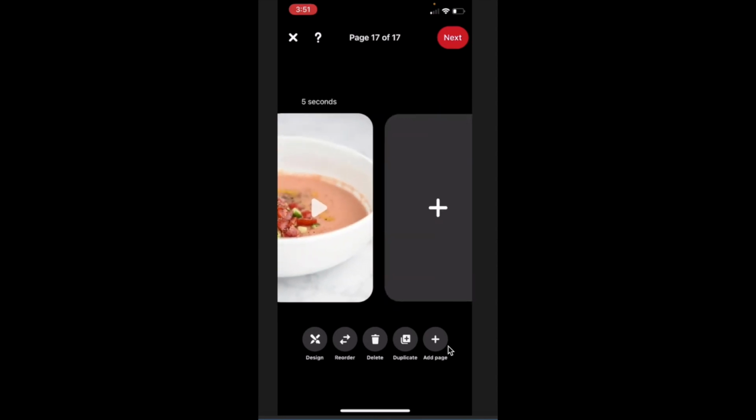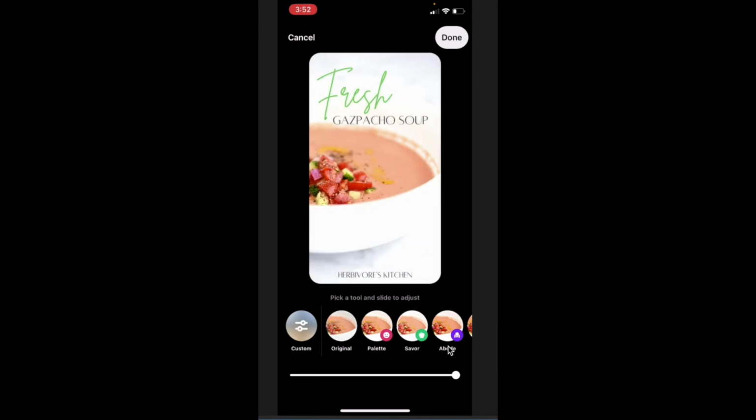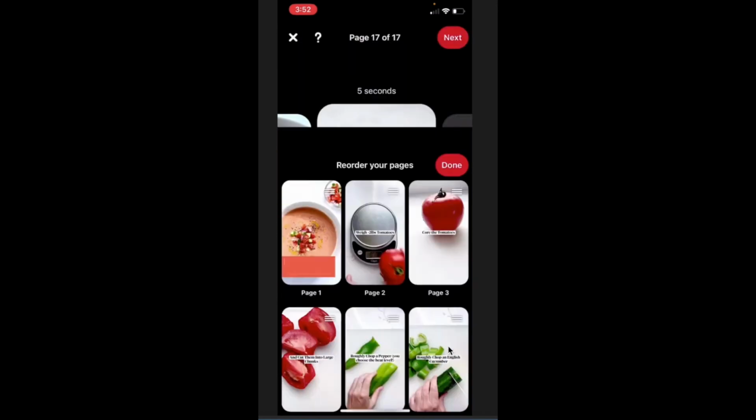Let me go down here. I'll edit my intro slide here just by getting the filter on. It's a little too much, and you can back off the filter by sliding this bar down here at the bottom. There we go. Get a little less intensity on that. Click done. Click done again. I'll go back to reorder and get these in the right order.